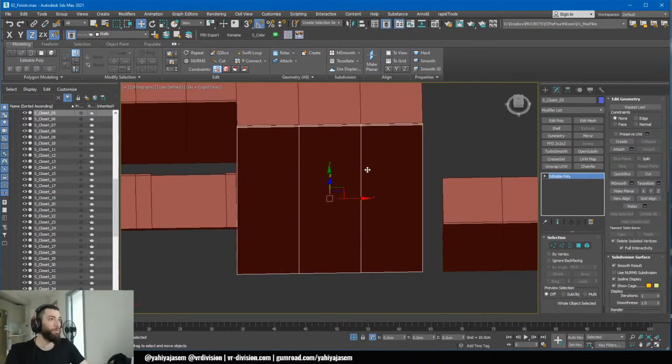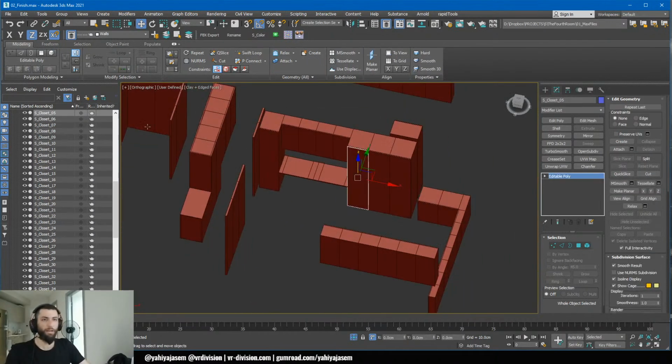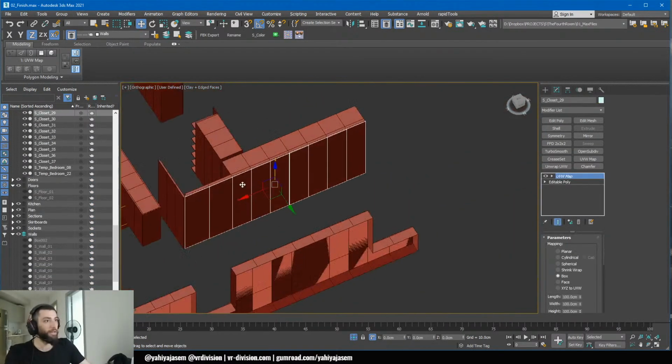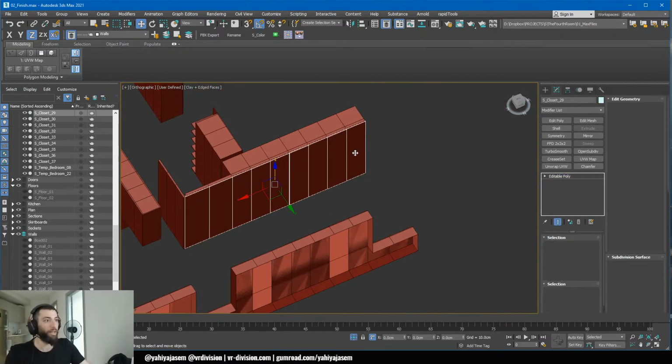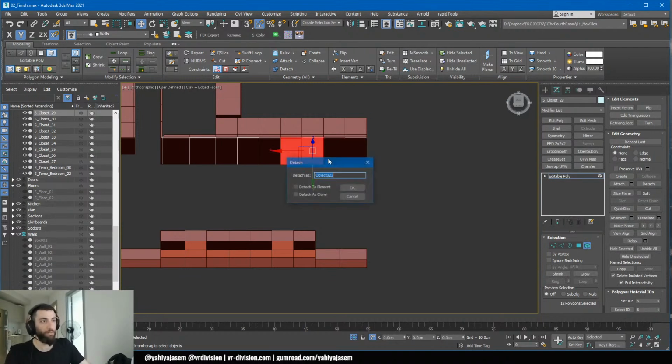So now let's detach this part and this guy. That's enough detaching, I don't want to bore you guys. I'm just going to select all my closets. Actually just this part, sorry about that. Let's detach 2 by 2 so we can be faster.